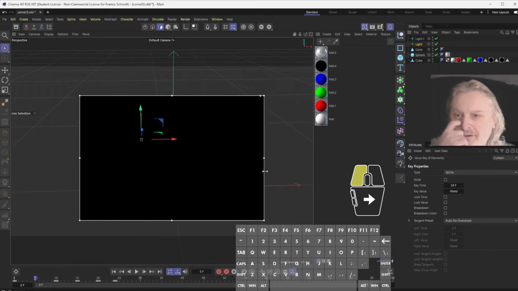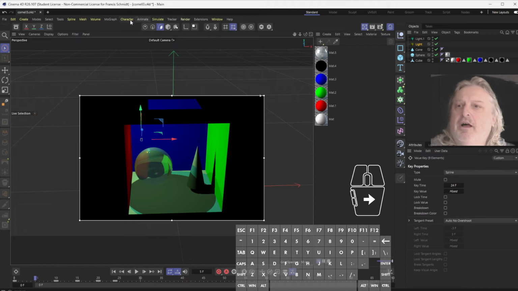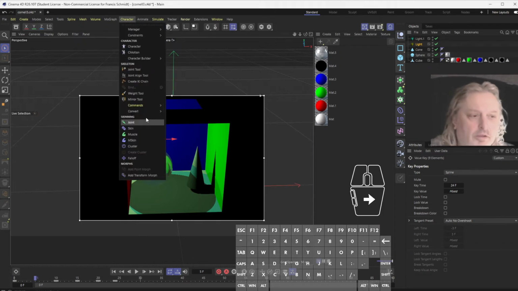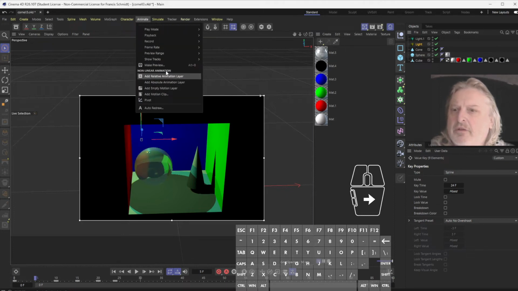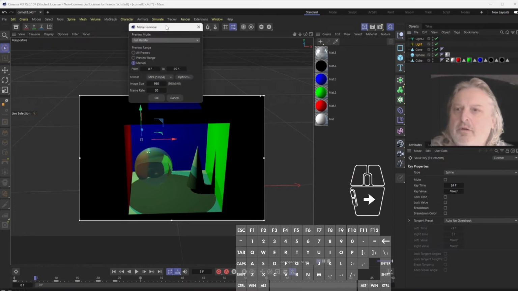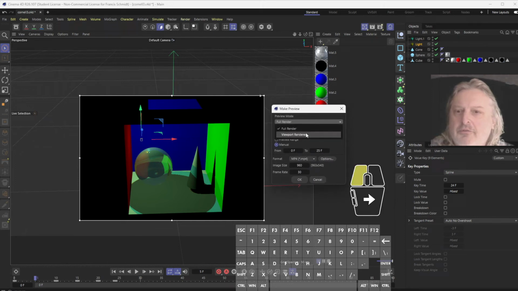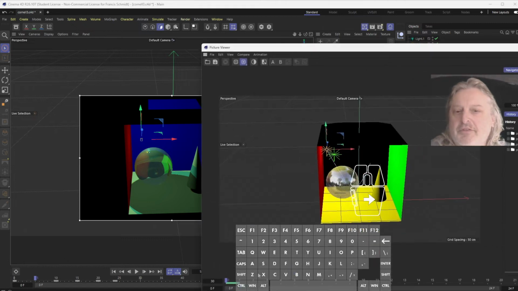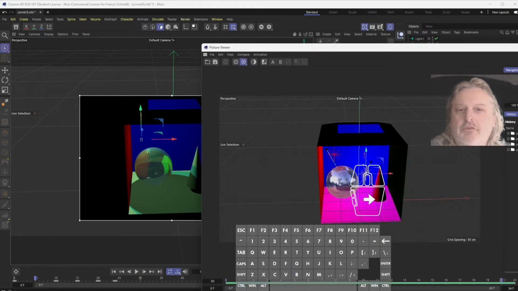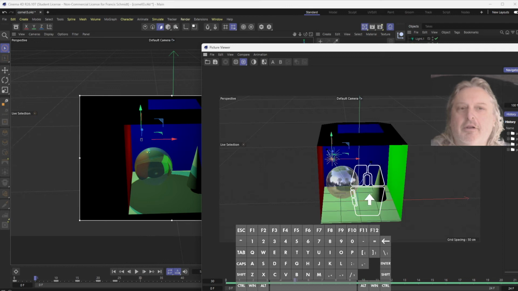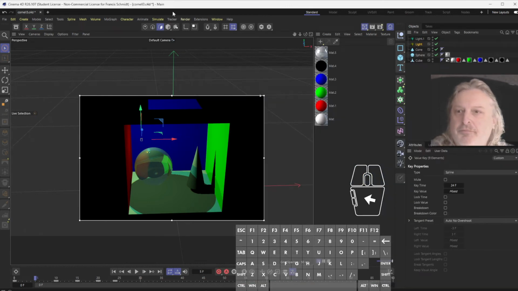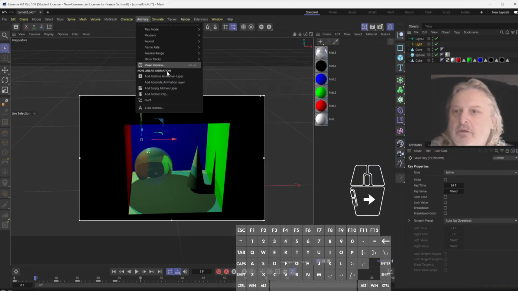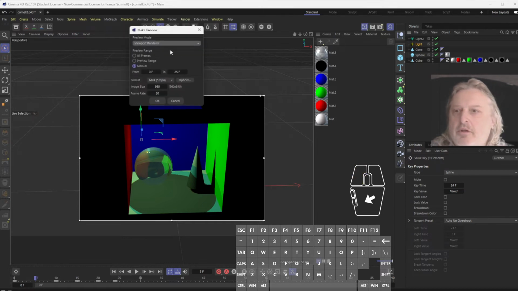But let's generate a quick preview again. What am I looking for here? Animate. Make preview. You know what? Let's do viewport, because it should get the viewport. It didn't, but that's okay. Well, we'll show it like this. This is just the hardware renderer, which is very fast. Let's do a preview again. Make preview, and we'll do the full renderer, 25 frames.